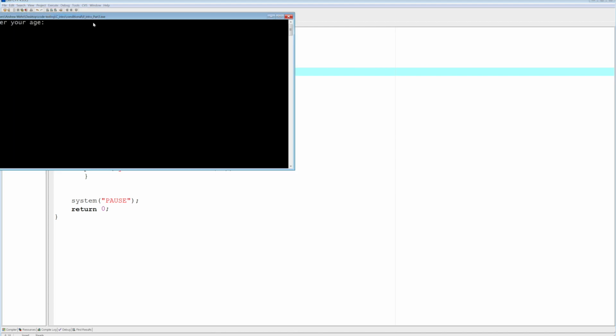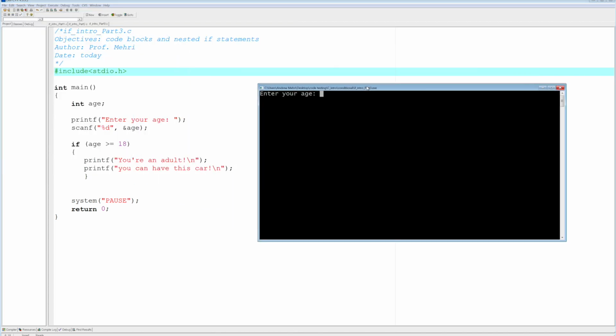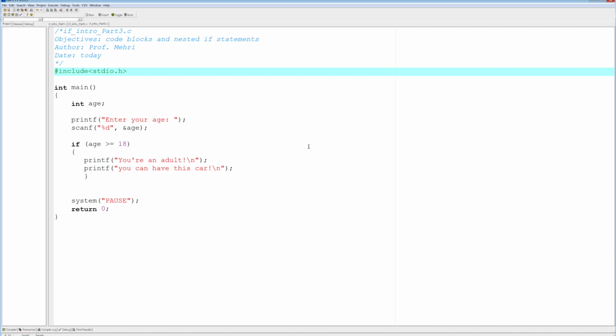We simply need to run. And let's put 12 and notice nothing happens. And that is better. We have better control over the flow of this program because we delineated the starting part and the ending part of the block associated to the true part of the if statement. Okay? So can we do the same thing with the else?